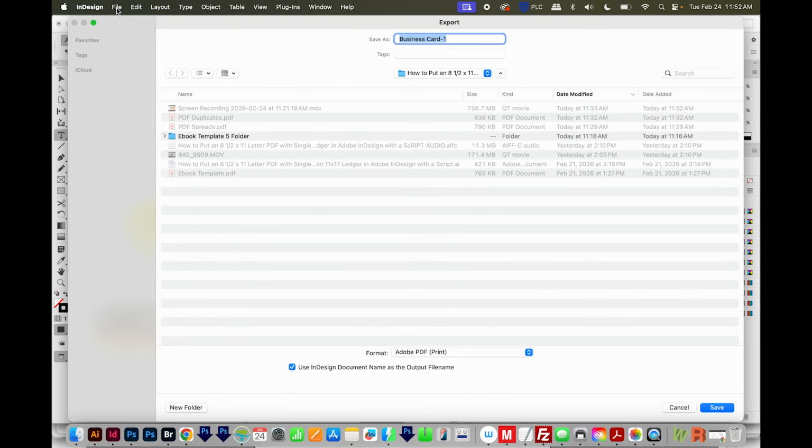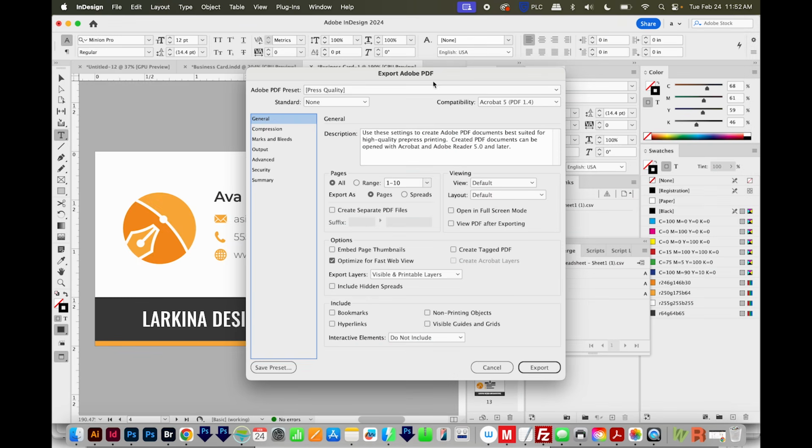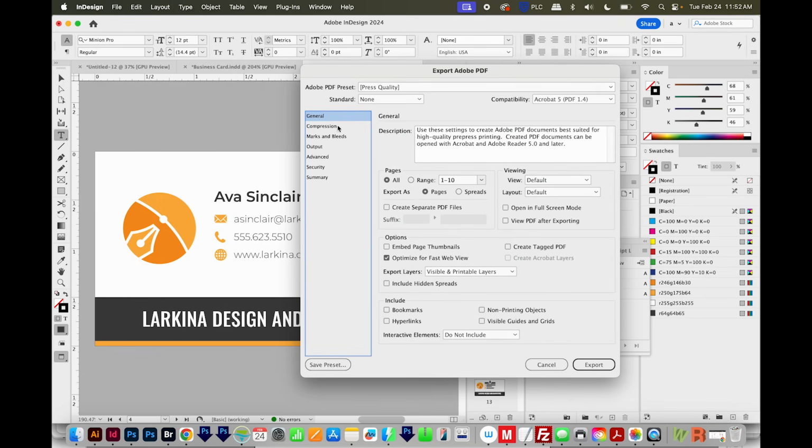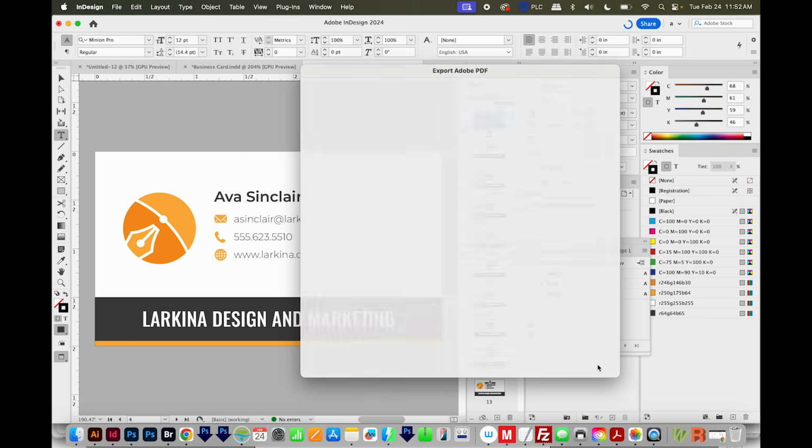I'll hit Command E or Control E, or you can go to File Export. Make sure it says Adobe PDF for print at the bottom, and save. Next, we want Press Quality, and under Marks and Bleeds, choose Use Document Bleed Settings, and this will bring in that 0.125 from our original document setup. We also want crop marks, and I'll export.